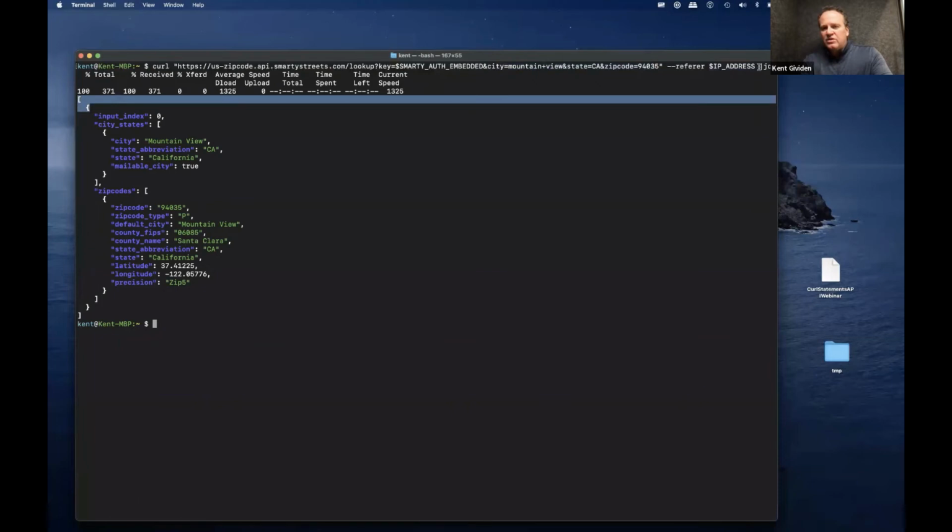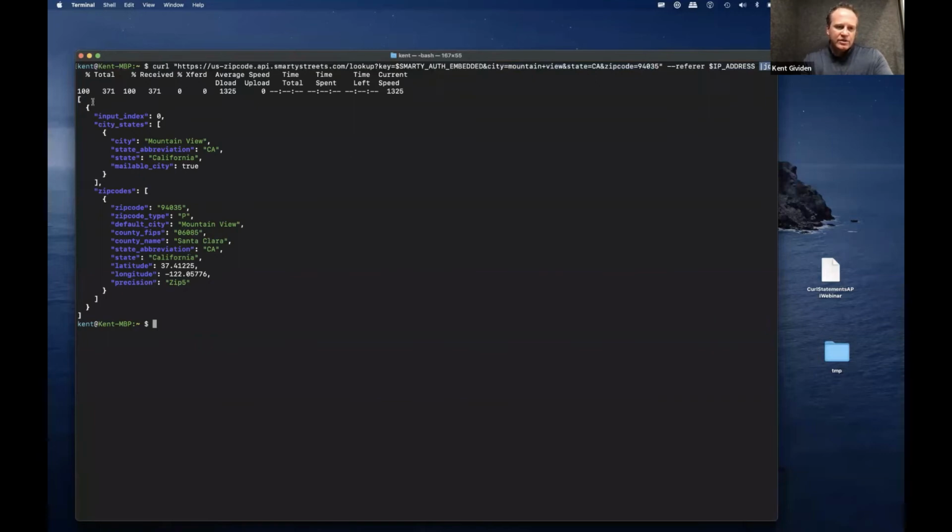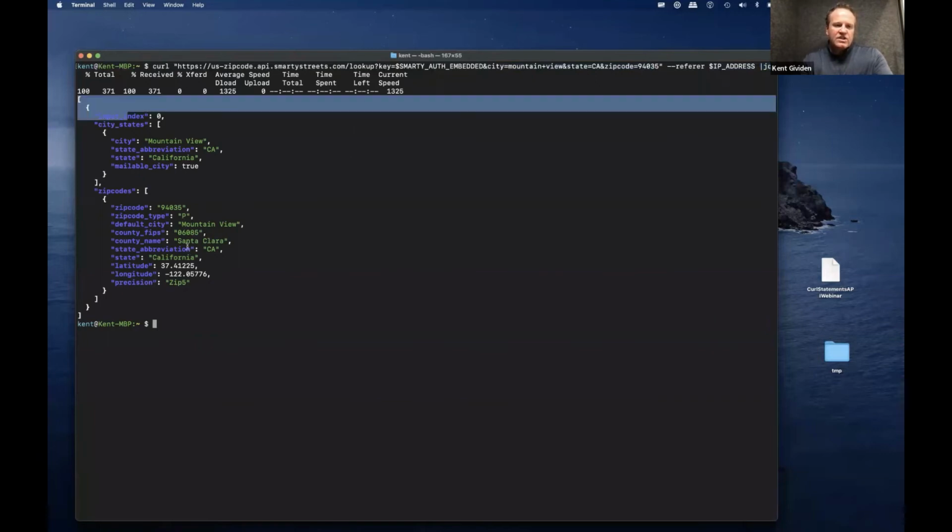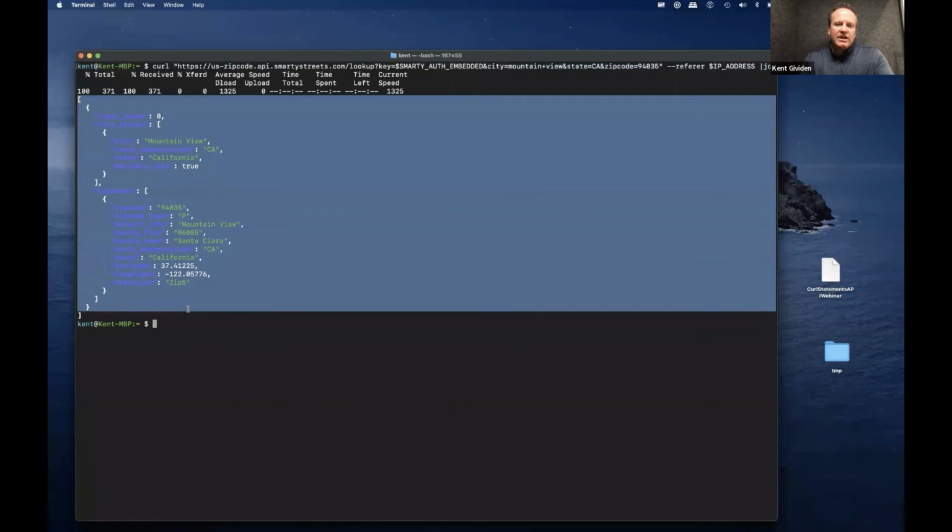I pipe it into JQ. I'll show you JQ in just a minute. It's just a handy utility when you're dealing with JSON and being able to parse and pretty print that JSON. So this is the return from that particular API.